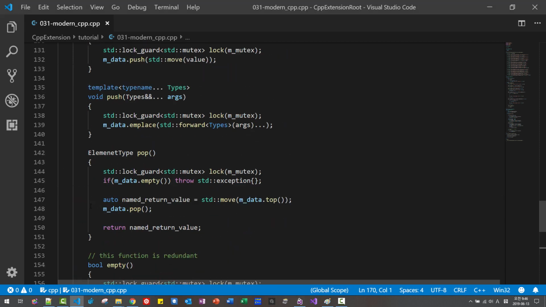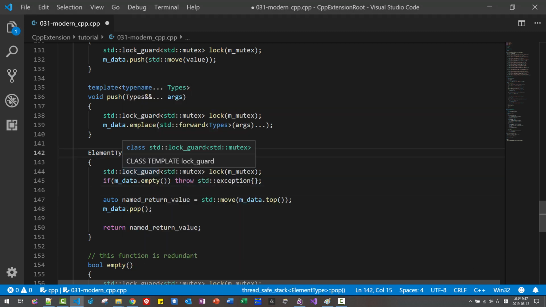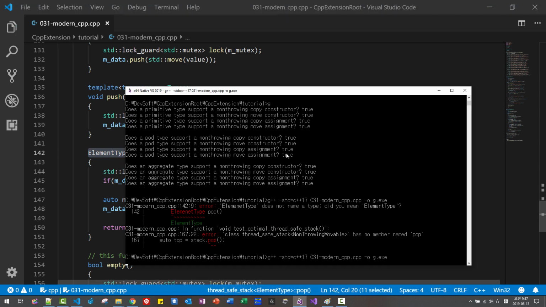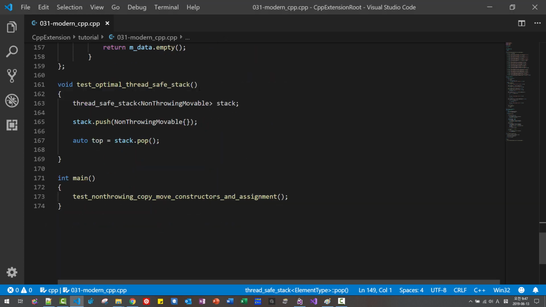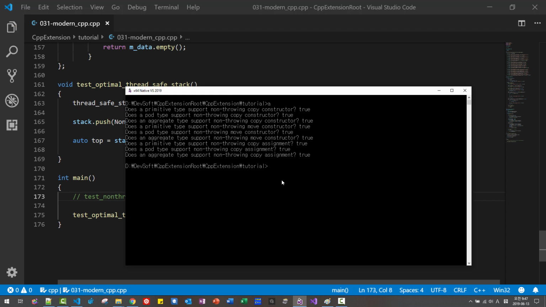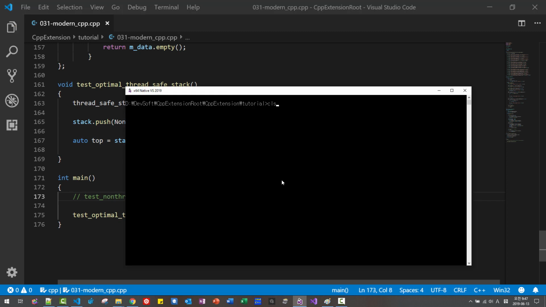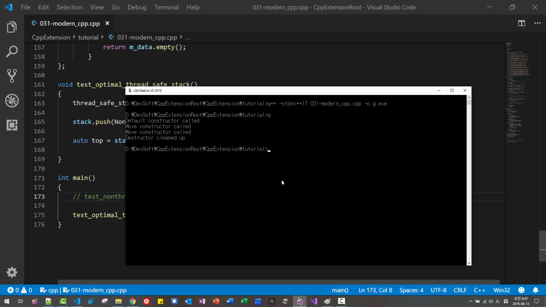I misspelled ElementType. I fixed it. I have to call this function, copy, paste. I will disable it. Please note that the default constructor is called.